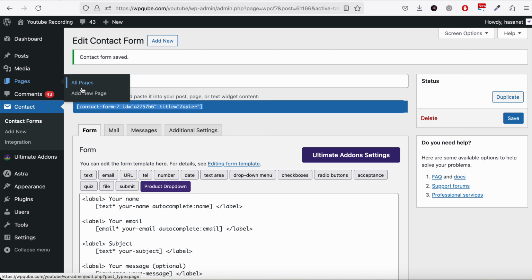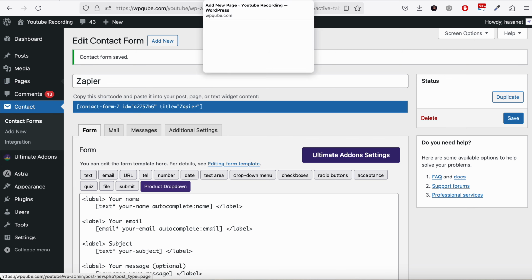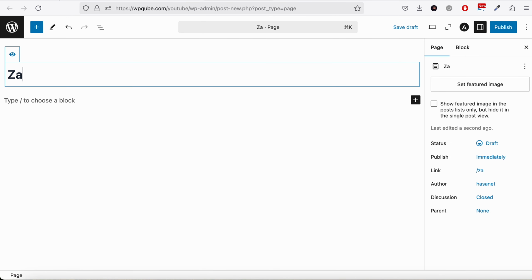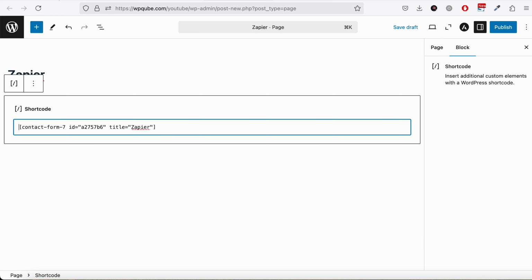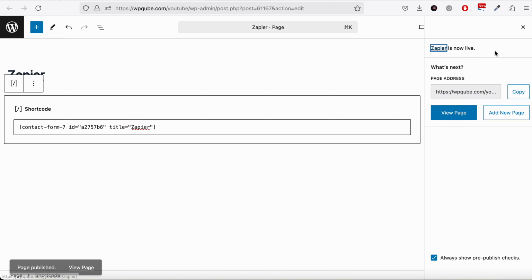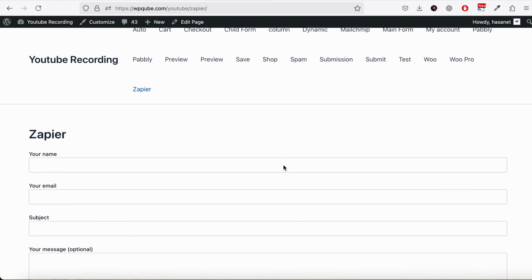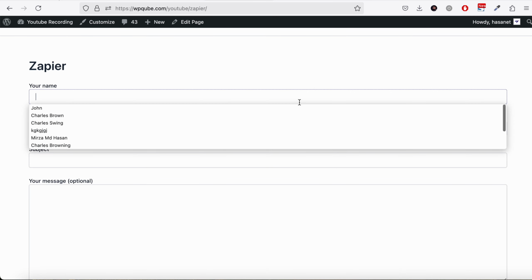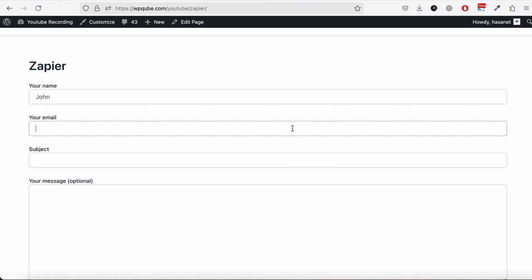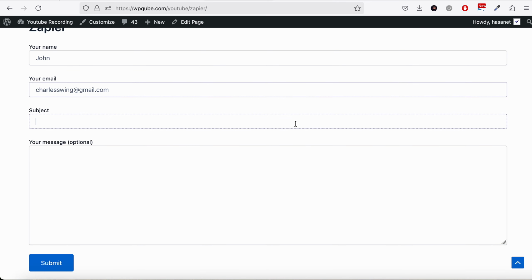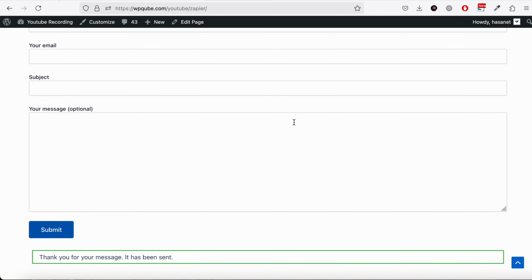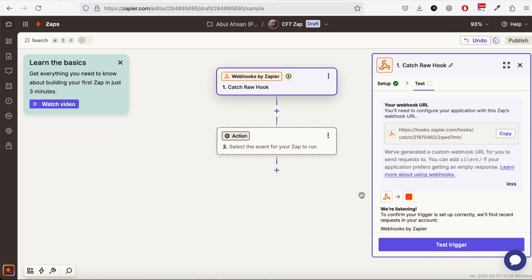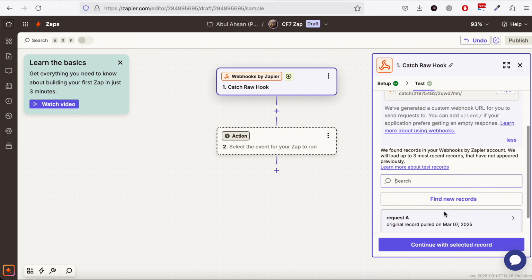We go to add new page. We name it Zapier. Let me publish this. Now go to the page. Let's fill up this form. Submit this form. Okay. Now let's go to our Zap and test our trigger.